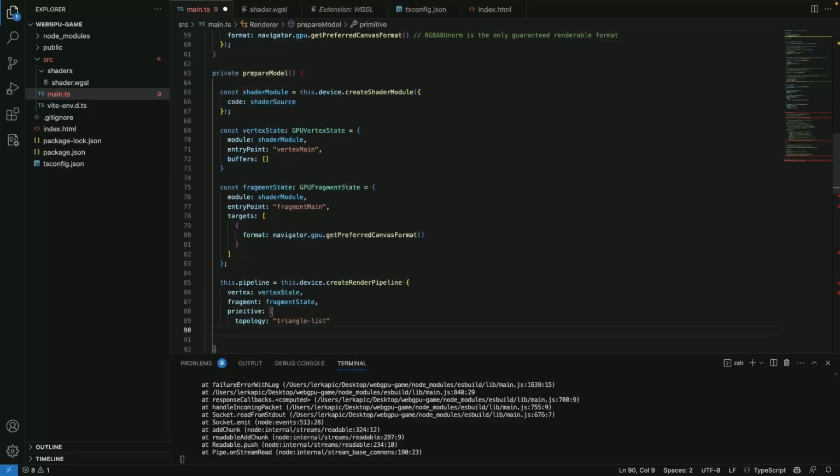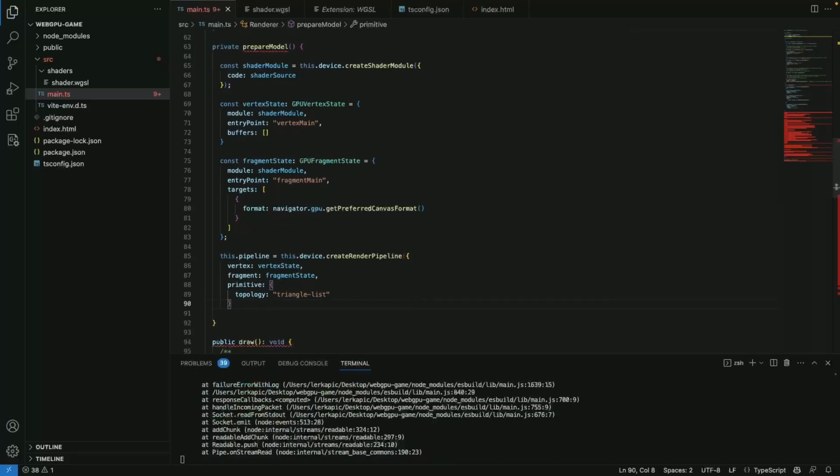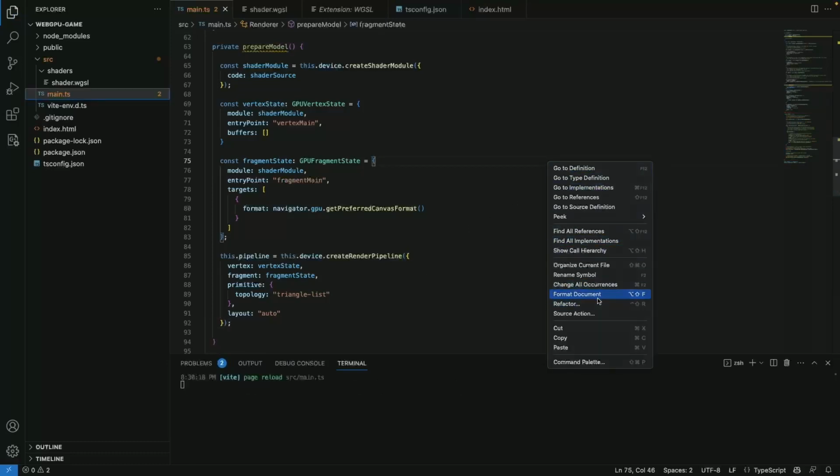What are we going to draw? So this is important. We will change it later, but as we discussed, we are actually going to draw triangles here, but we can also draw a line or a point. Okay, and layout auto. We don't care about it yet. I will actually explain it in the next video. We just have to specify it. And that's it. That's our pipeline.